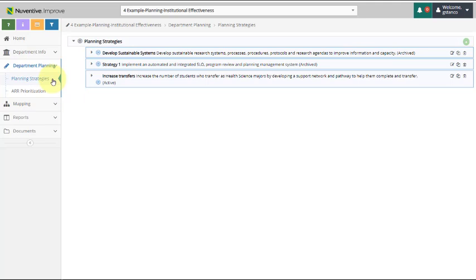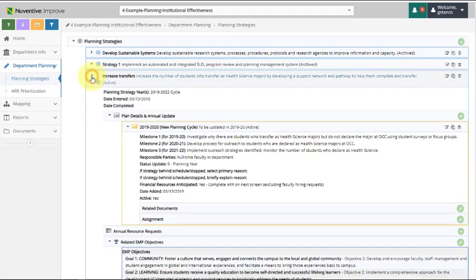Find the planning strategy for which you need resources. So in this example, we're going to add a resource for our strategy about increasing transfers. Click the black triangle to expand the information beneath it.